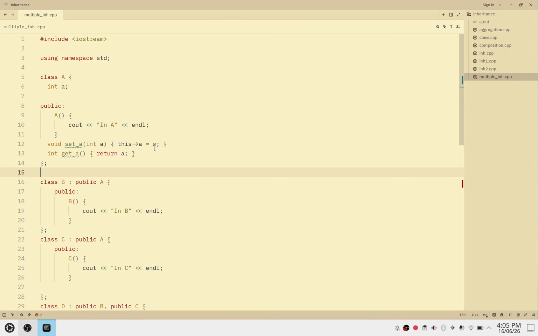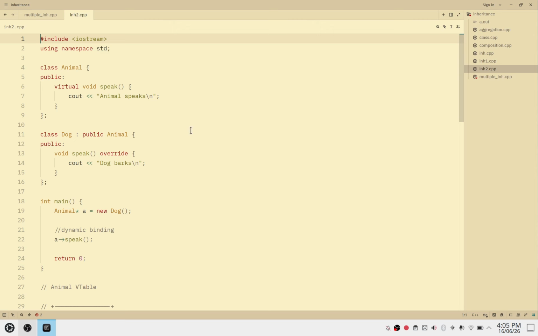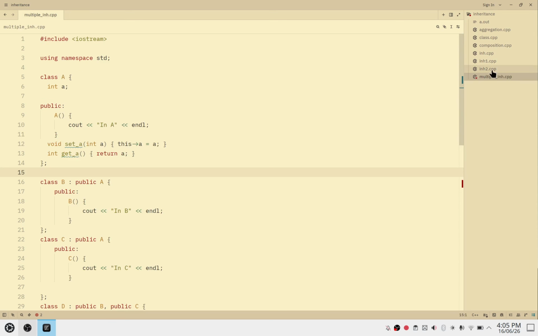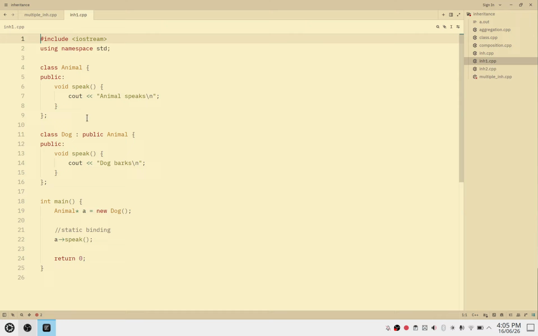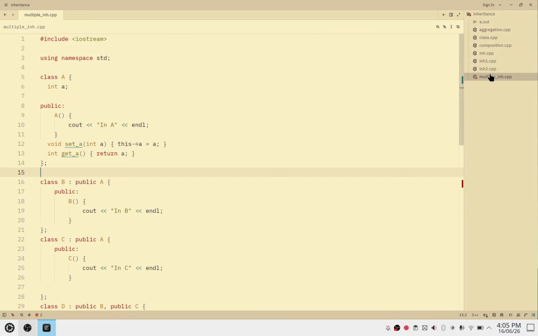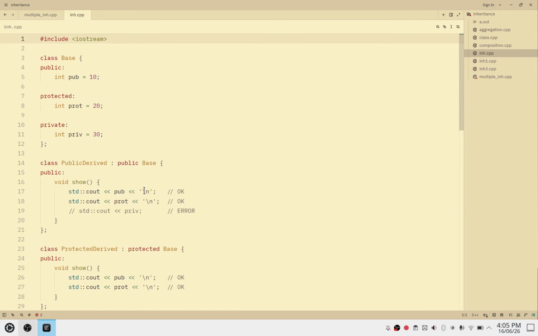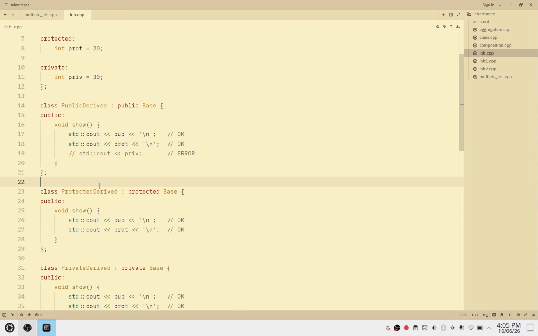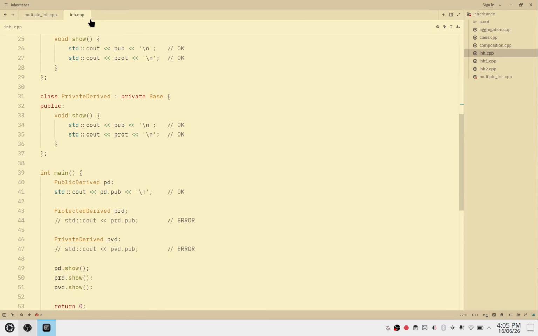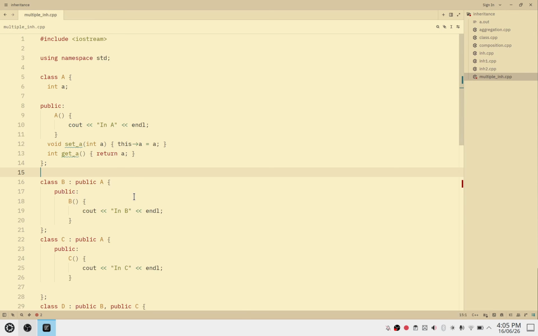We have been doing inheritance for some time, and we have seen how we can inherit from one class. Dog has inherited from animal here, for example. Or if you look at earlier, here also dog has inherited from animal. Here we have public derived, which is derived from base, and protected and all that. We have seen such examples. Now we will derive from multiple classes.